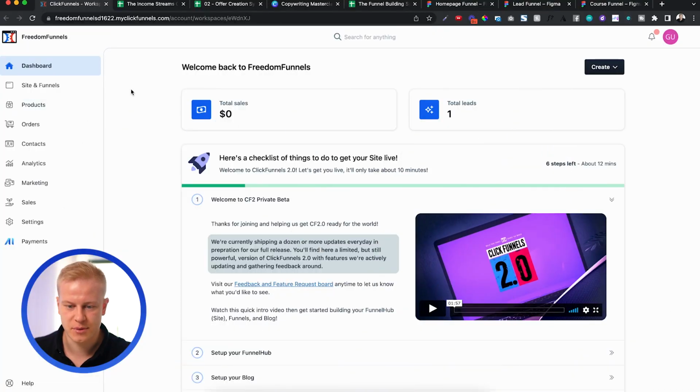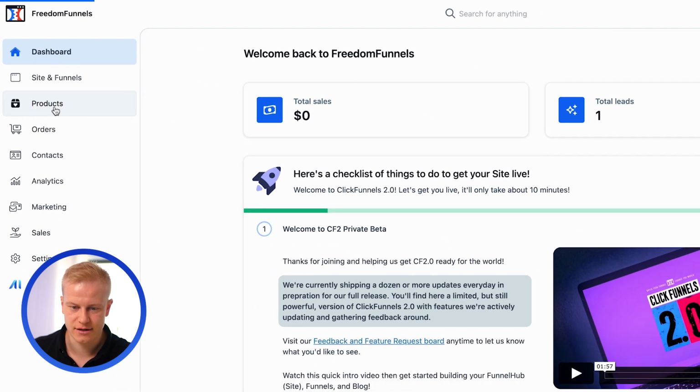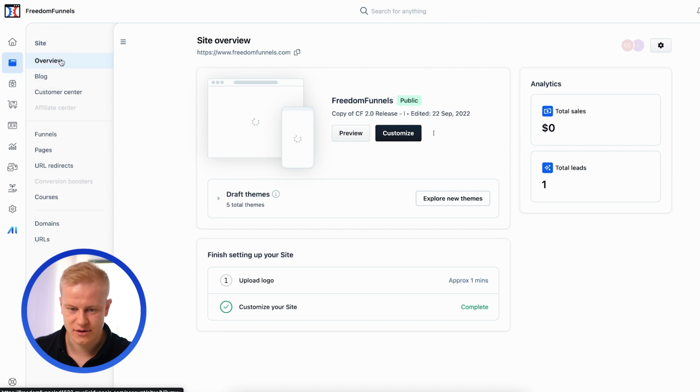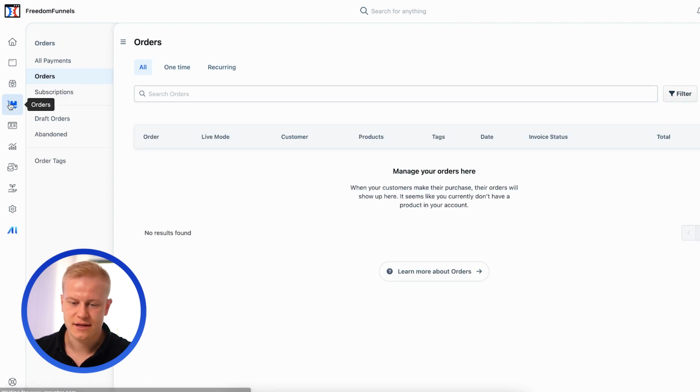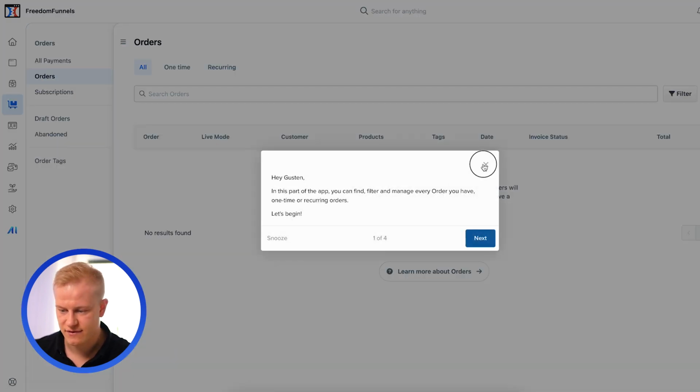I'm inside of 2.0, and you can see that the dashboard looks pretty clean, and you have the dashboard, site and funnels, you have products, so this is where you have like blog, funnels, pages, domains, everything like that, courses. And then once you go into products, you can create one product and then you can add it to different funnels. So when you build a funnel, you just select the product instead of, as in 1.0, you had to build a page, create a new product for that page. Then if you built another one, you had to create the product again, even if it's a similar product. So you have universal products. Then you can see your orders, your subscriptions, everything like that.